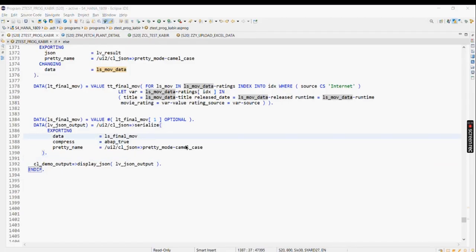Yes, we did the internal table only, right? Initially, I had not passed this work area, I had passed this internal table only. That internal table was directly converted into a JSON.